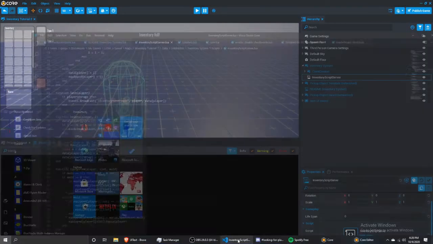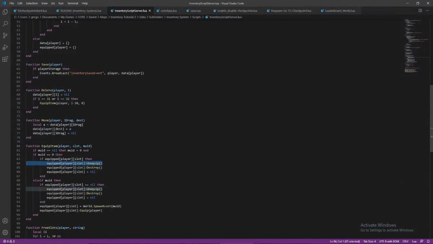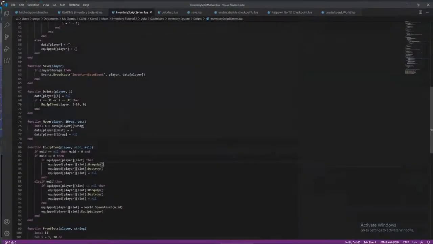If you are getting this error, then follow these steps. Open the inventory script and go to line 90. Delete the two lines that do the destroy function.